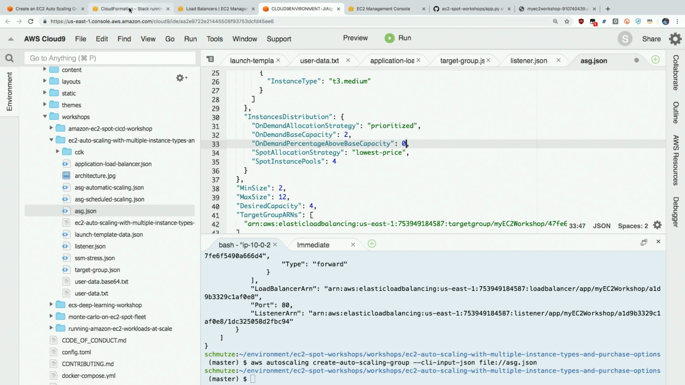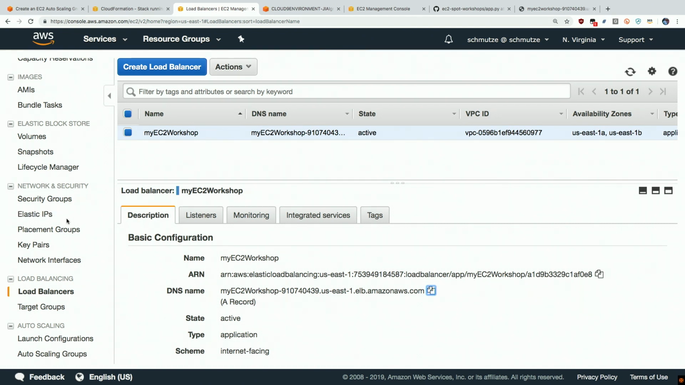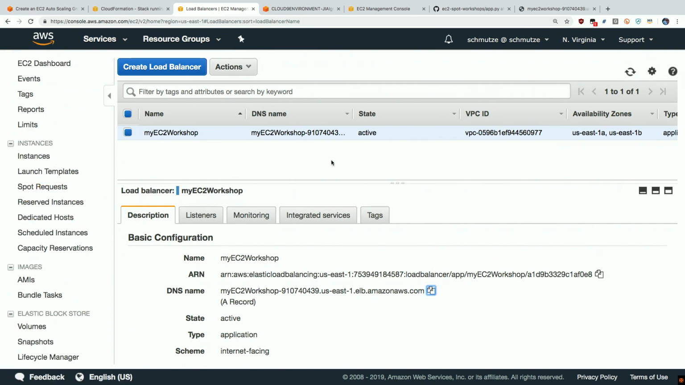Yep. And so, this is the real power of Spot. It's not just, get the same performance for slightly less money. You can even get more performance for less money. I have multiple questions. Yep.